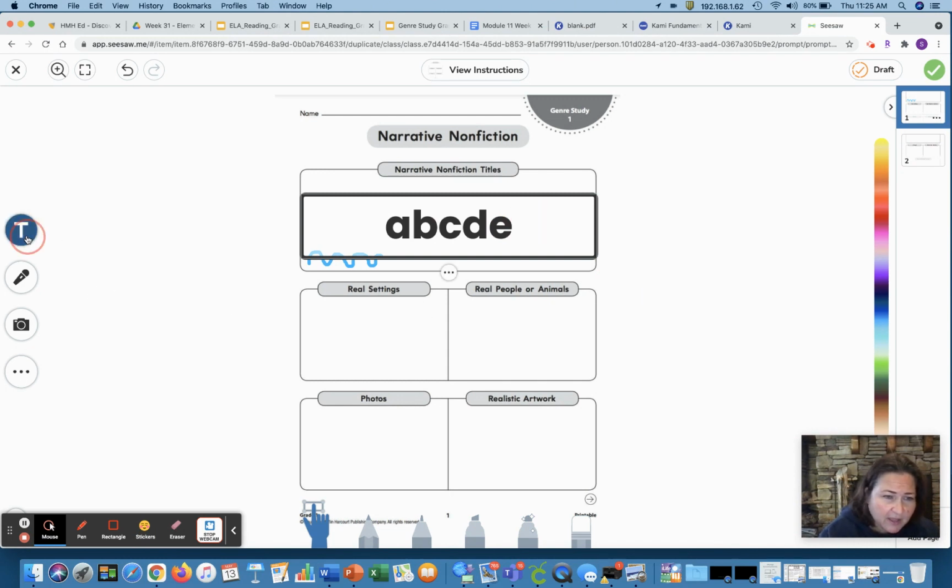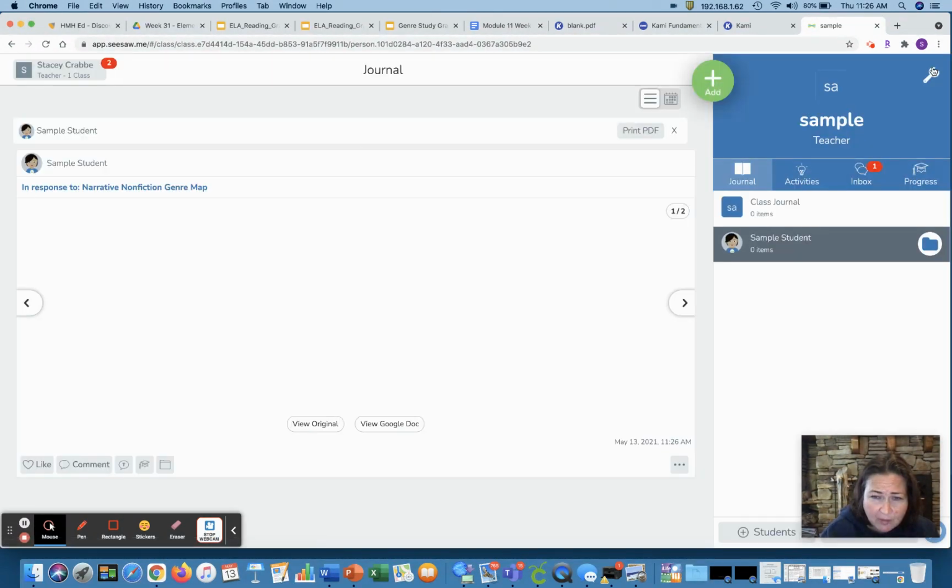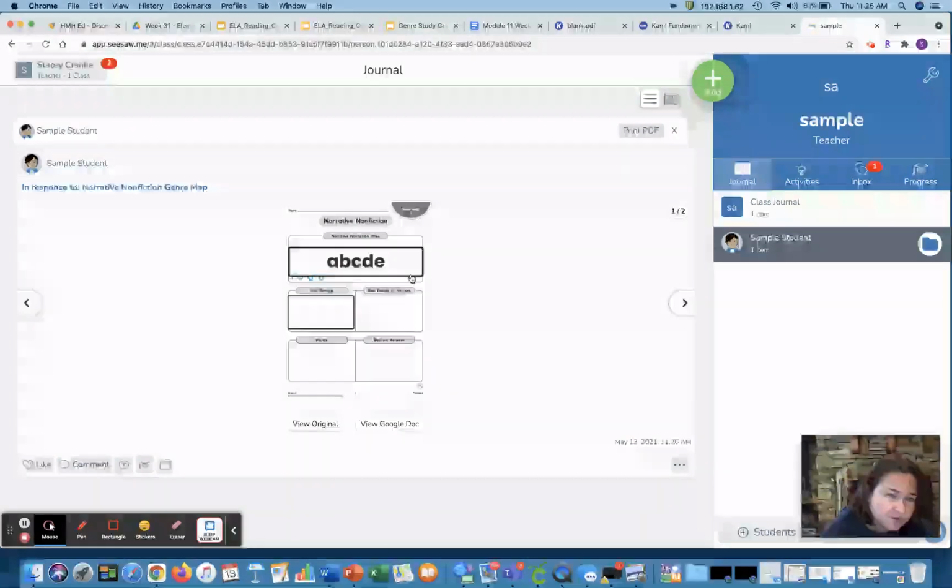So let's try this again. Let's get our text box. We'll make sure we get our text box in here. Okay, we want to bring it down. Ready? Going to drag it. Okay, and then you could bring it in or you could pull it down, and then you can write right in those text boxes. And when you're finished, you'll click the green check mark and it will be posted to your Seesaw.